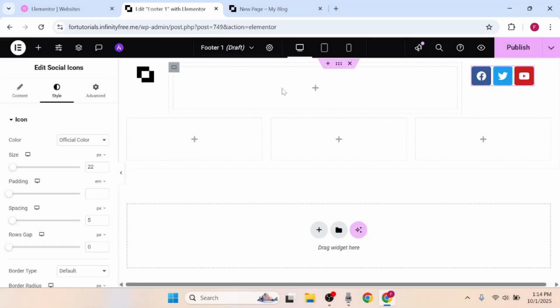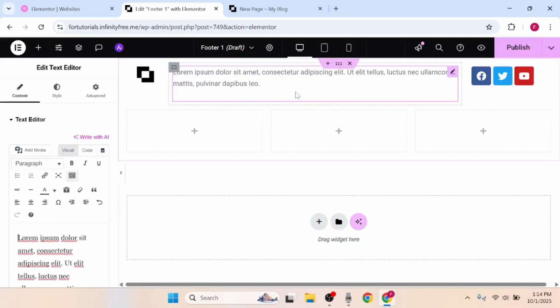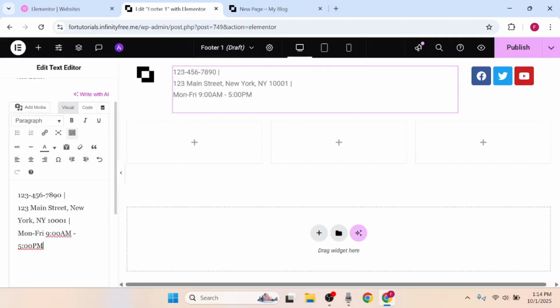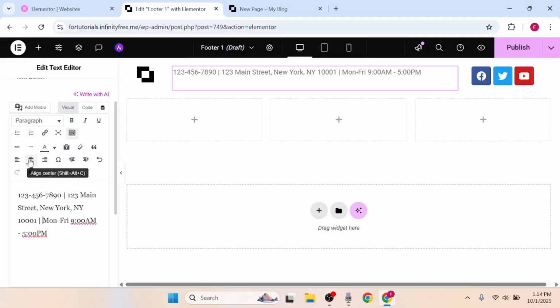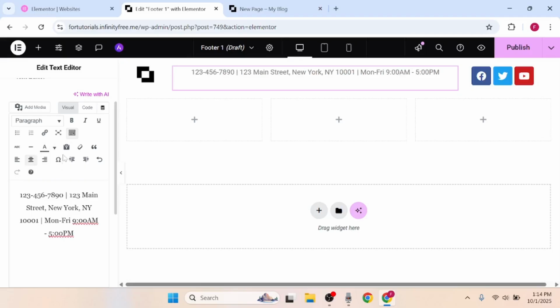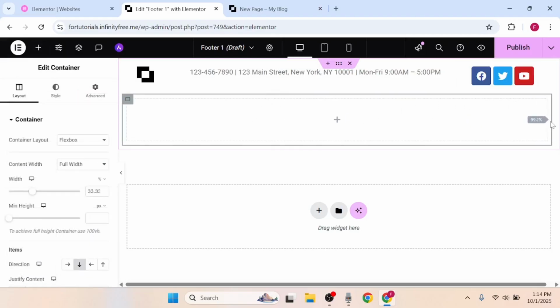Now go to the second container in the middle. Add a text editor block from the left-hand side, and inside it, type in information such as your phone number, address, or opening hours. Customize its alignment, font, or color to fit your site design. From the 3 remaining containers, delete 2 of them and stretch the last one to cover the entire width.